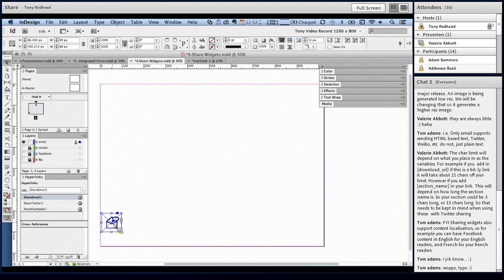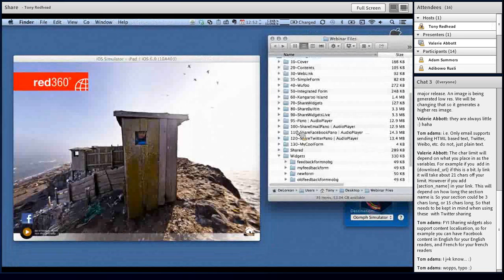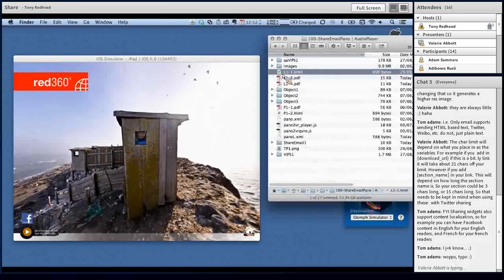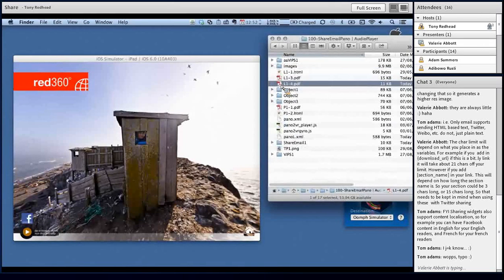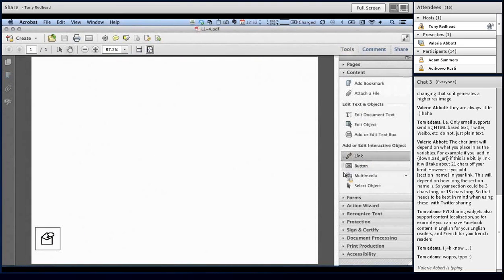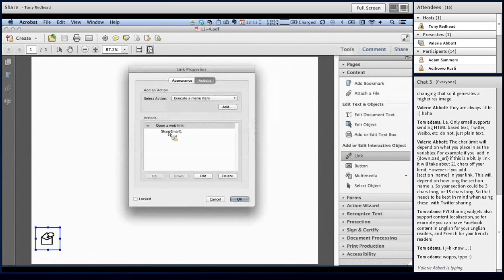I just export that. So I end up with a situation here where, in my share email, I've got my panorama files, my HTML, other bits and pieces and layers, and here I've got, I think, L1-4. You can see there's the overlay, and if I look at the tools and the link, there's the action, the hotspot on there. There's the properties where it looks for share email 1.